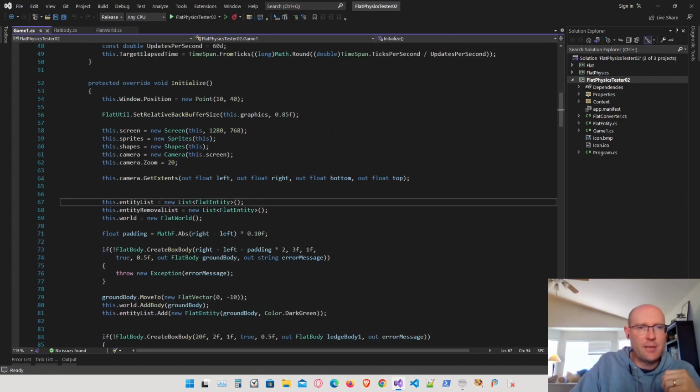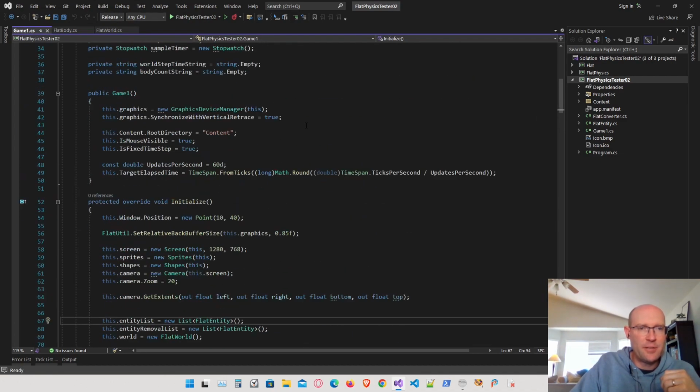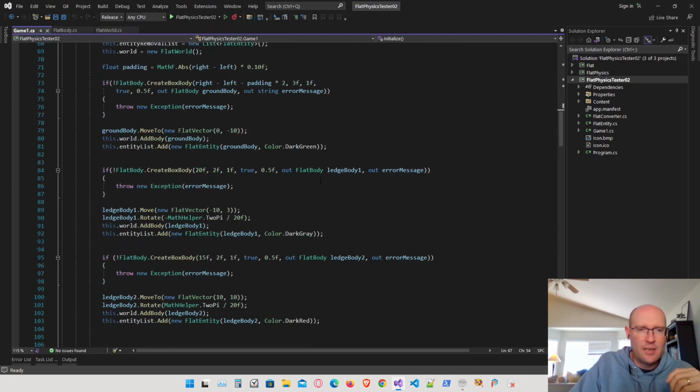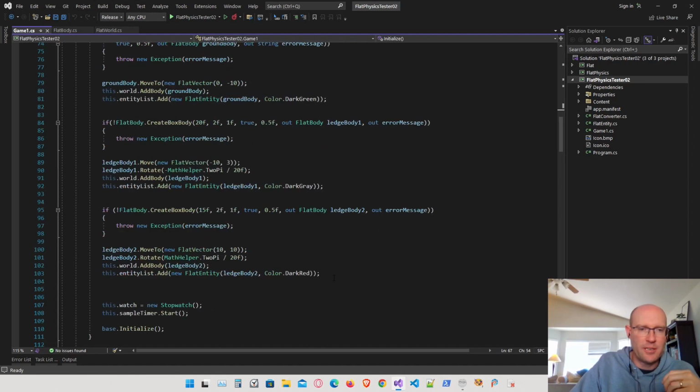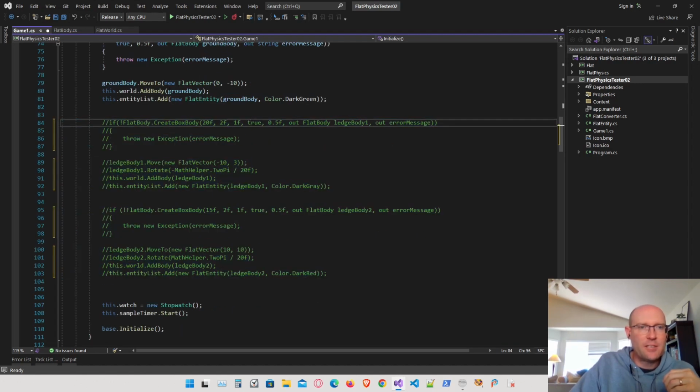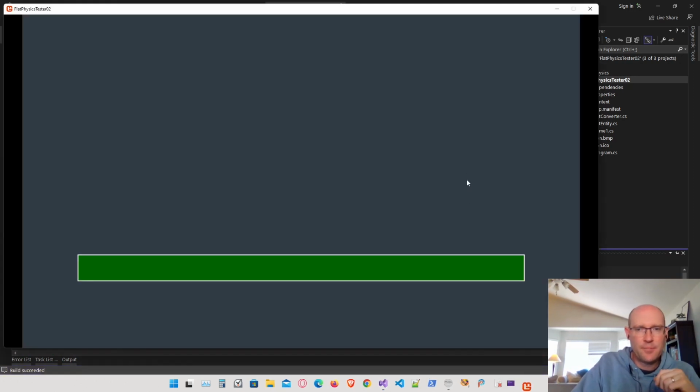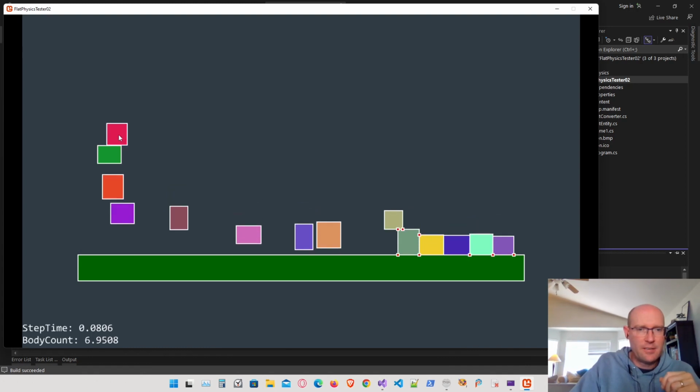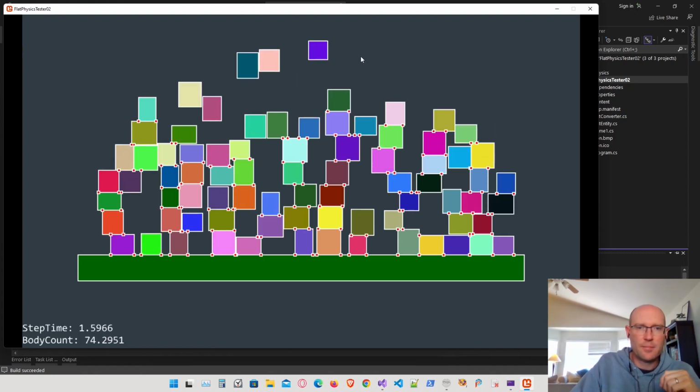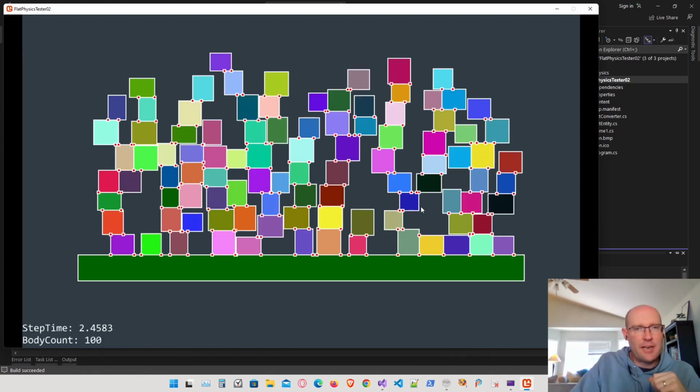In fact, I'm going to go back to the game class, and I'm going to get rid of the ledges that we have in there just so I can put more bodies on the screen. I'm going to put about 100 bodies on there, and let's just see what kind of performance we're getting currently. All right, so I got rid of the ledge, and so we're just going to have the ground body on the bottom. Let's go ahead and run this and see what it looks like. All right, and I'm just going to throw a bunch of box bodies in here. At 100, we have 100 bodies in here, and the step time is taking about 2.5 milliseconds.